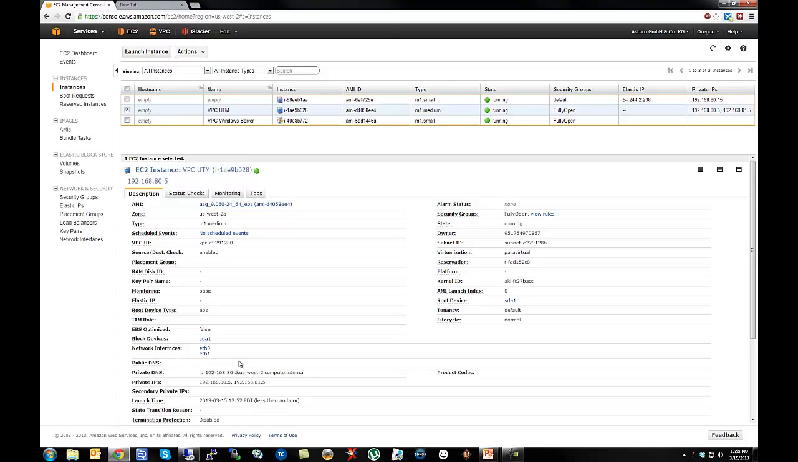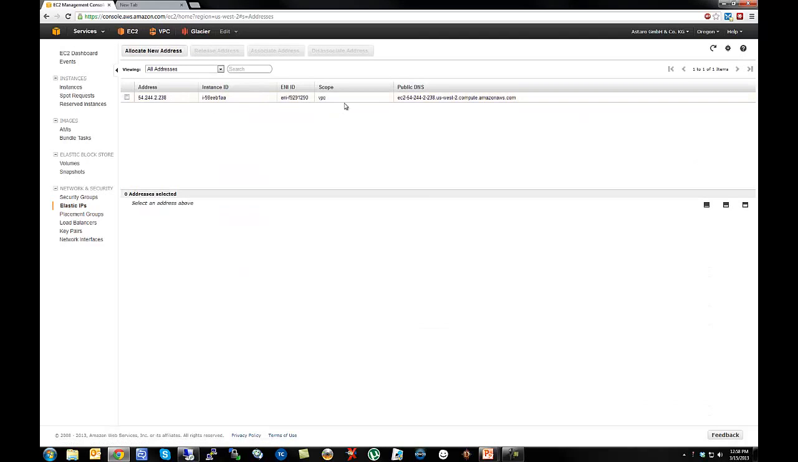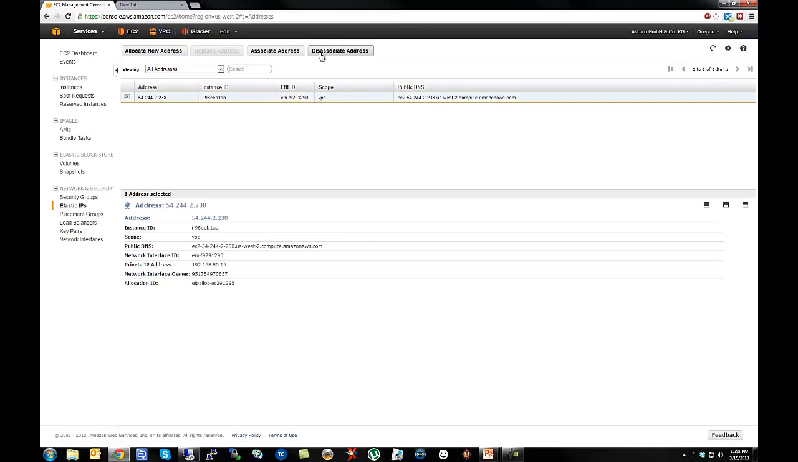So we're going to do that using an Elastic IP. I'm going to click over here to Elastic IPs, and you can see that it's already allocated one. It says this address has been allocated. They give it a public host name, and that is our NAT instance provided by Amazon. So let's see if we can just reuse this address by disassociating it.